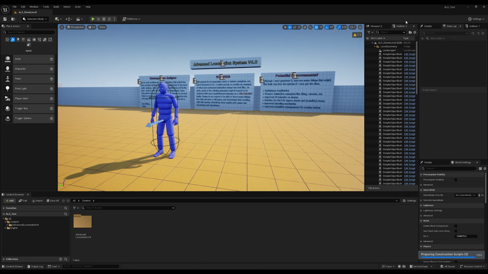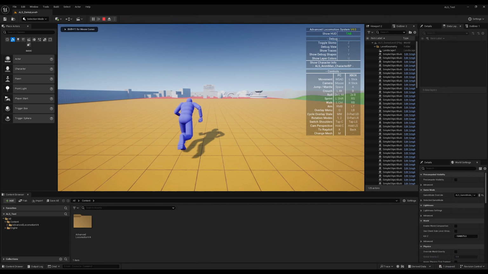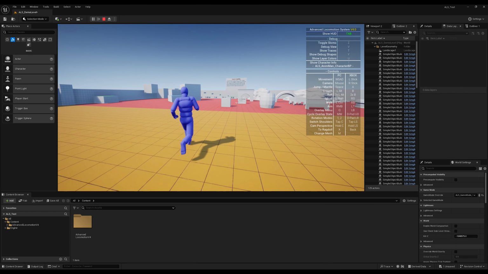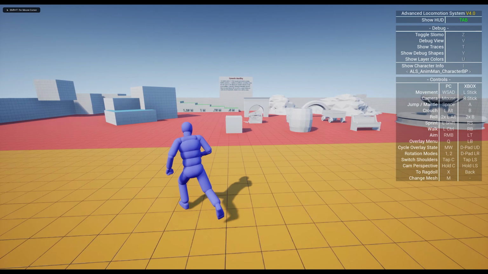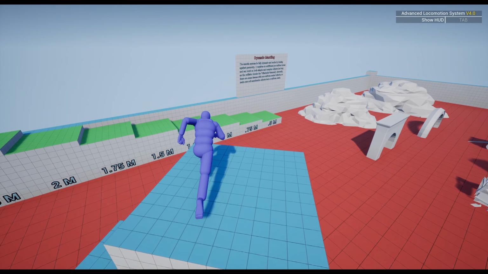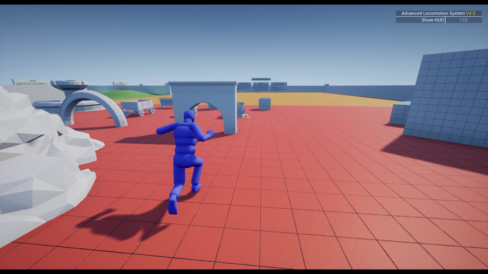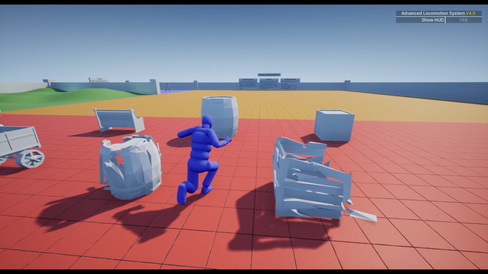Now that we have a character controller ready, let's test ALS. You can run, jump, crouch, and even vault over different objects. This is perfect for testing mechanics, level design metrics, and other elements that are very important when designing levels.